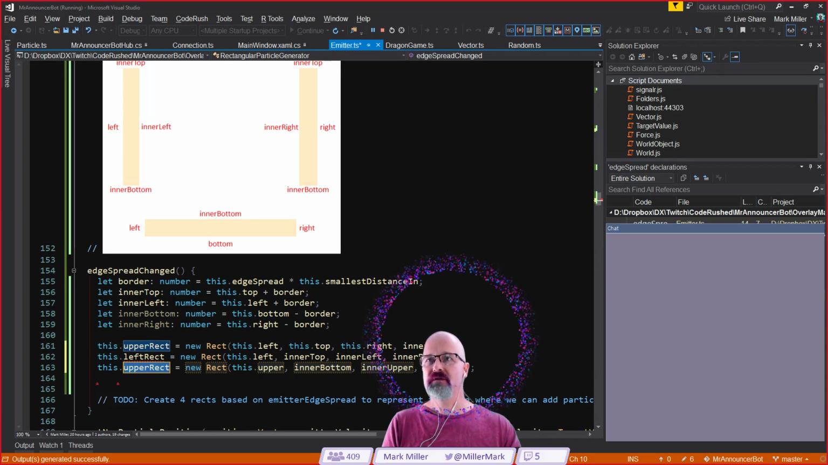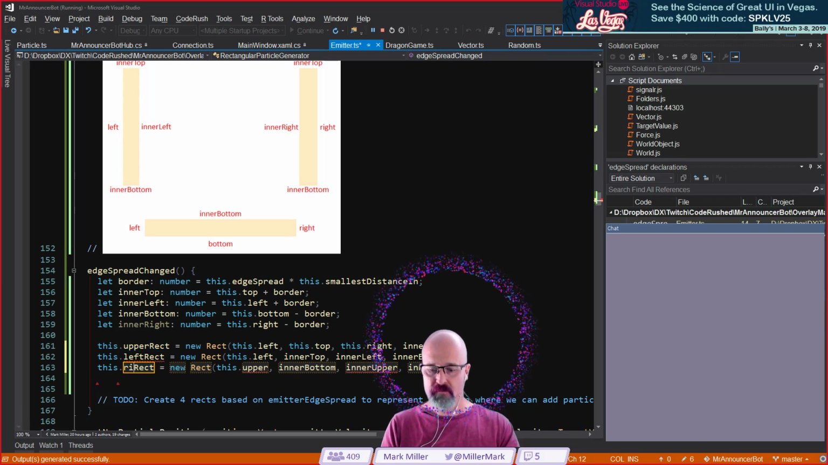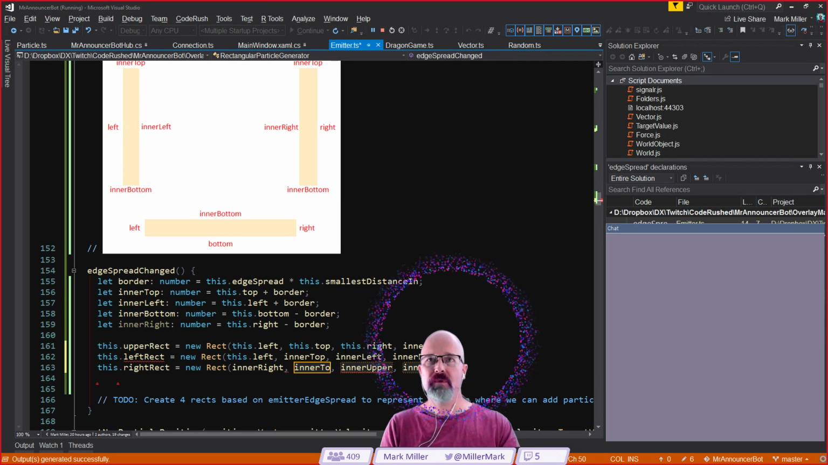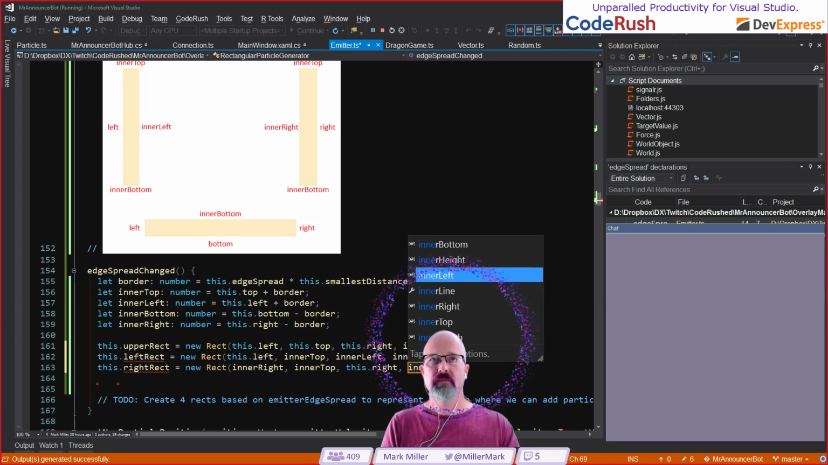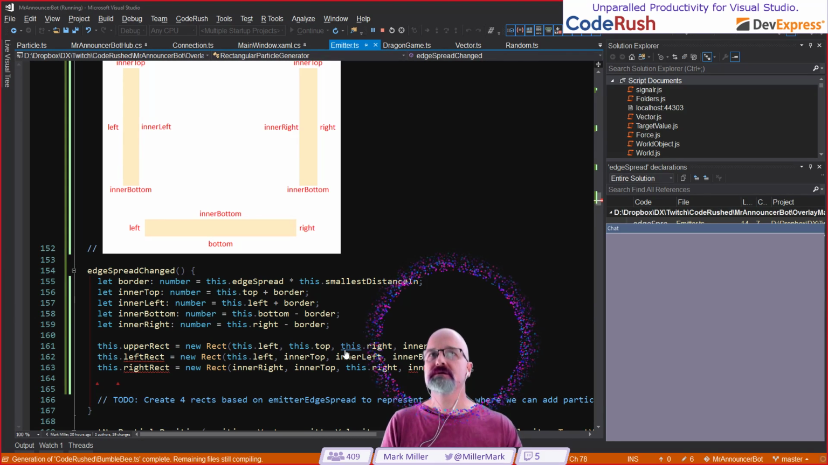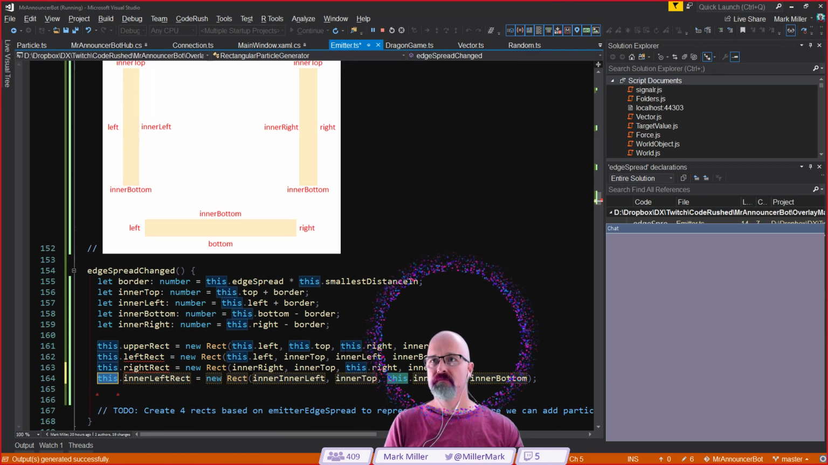After this is the right rect right here. We're going to be bounded by innerRight. So innerTop, innerRight, this.right, and innerBottom. Okay, yep, that looks right to me. Cool. And the final one is the bottom rect.